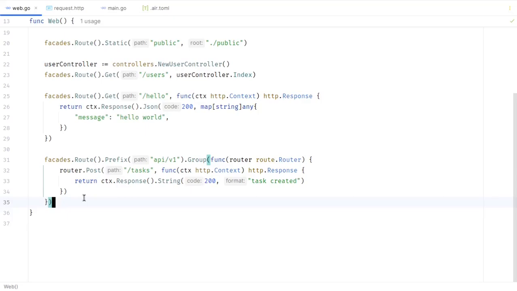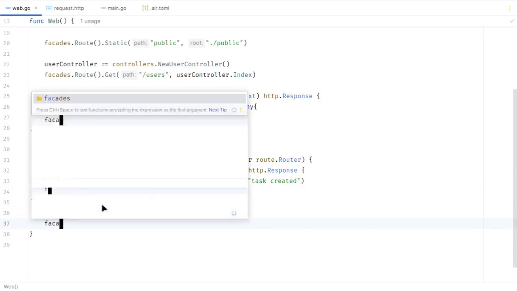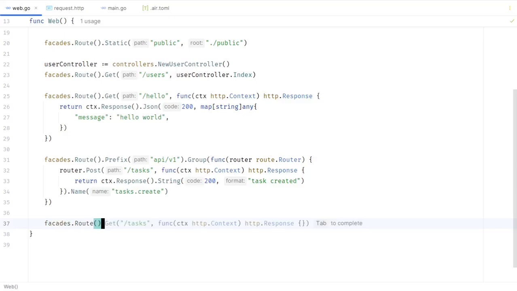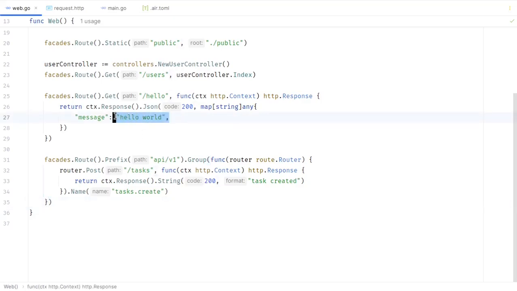Now you can also give routes a name. For example, we can name our post request using the name method. Let's name it tasks.create. And you can get the information about a specific named route using the info method provided by the route facade. Enter the name of the route. Let's test it using our hello endpoint. Let's return the route info here.